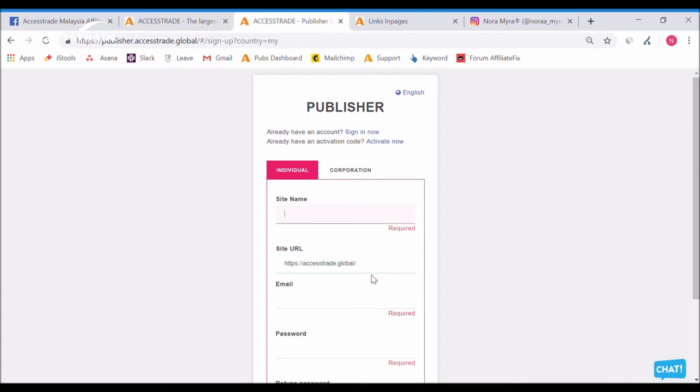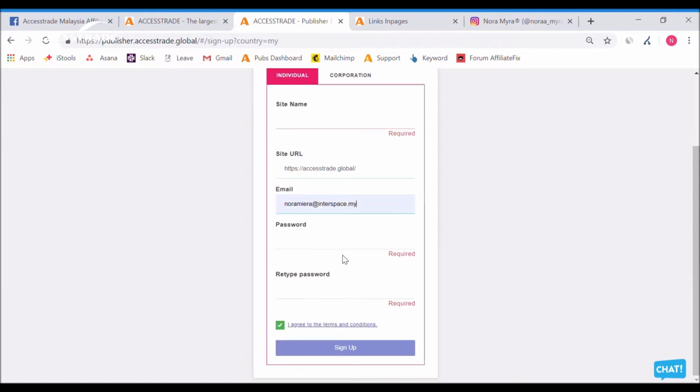You have done your name, you have done your URL, and write your email here, and create a password, and you are ready to sign up.